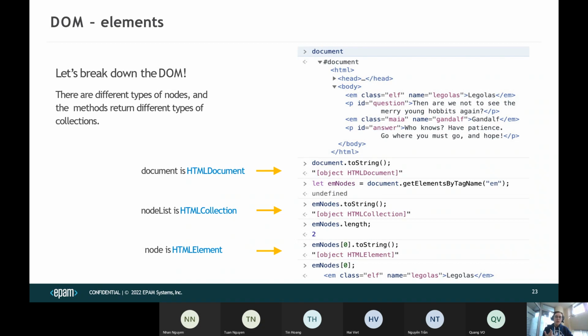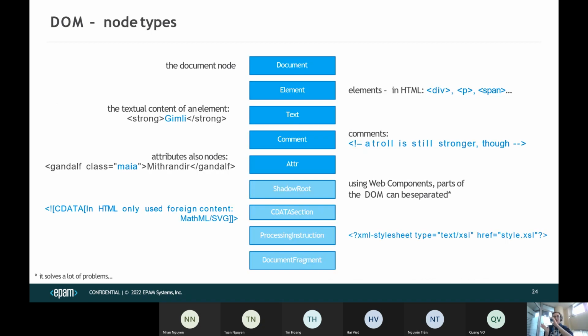And you can also stringify these nodes as well. Because it's an array, we can also take its length. For example, emNodes.length will give us 2, because in the example above, we can see that there are 2 EM tags, one with class elf and another with class Maya. And you can also stringify them individually. So this is a quick example of how we can be accessing different nodes in the document object model. For example, we can get them by tags.